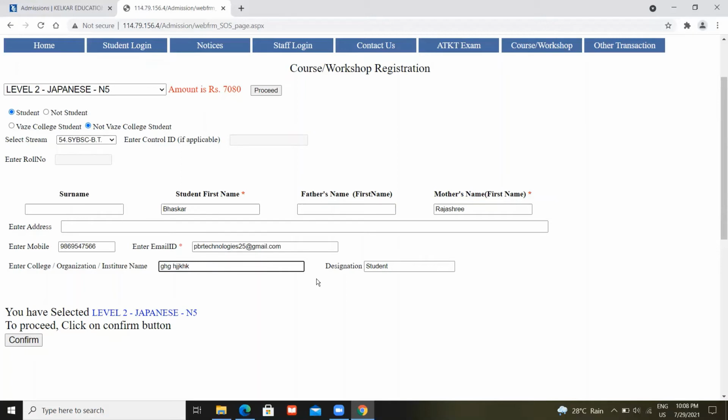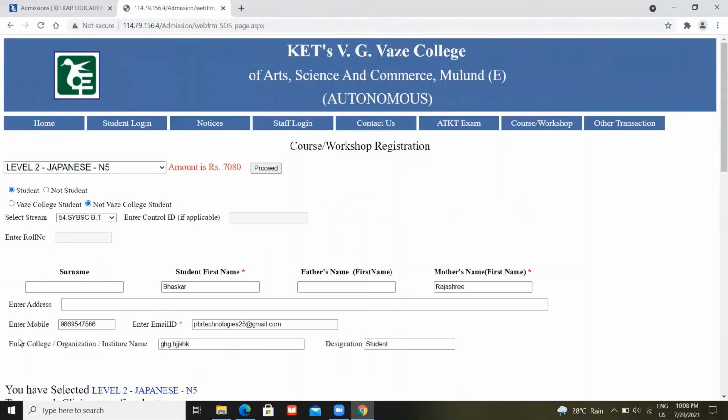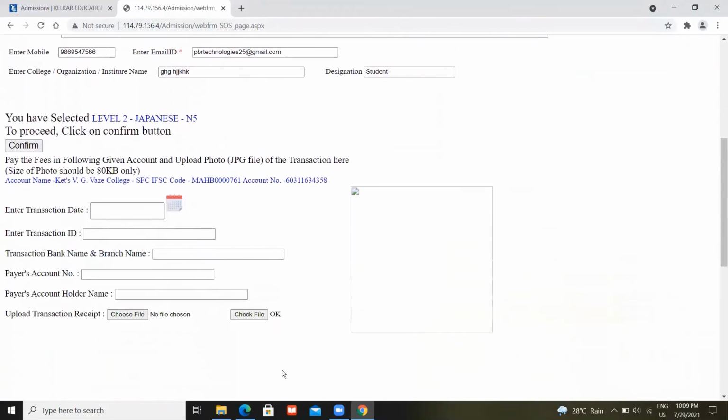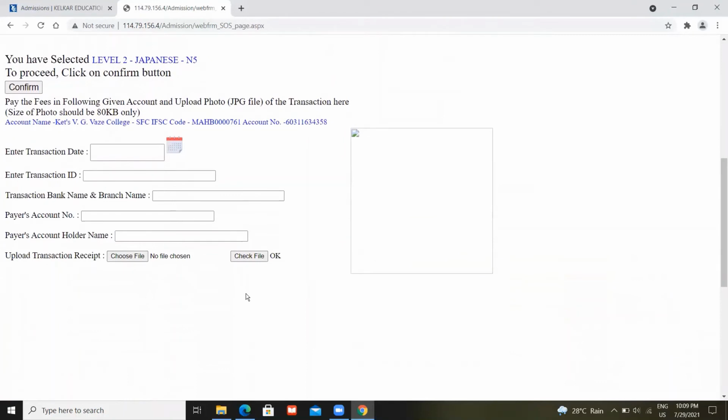Once you have filled all the details, cross-check them and then click on the confirm button. Once you select the confirm button, scroll down. You will get the account details of the college over here. You can transfer the money through any of the UPI applications which are available, such as Google Pay, PhonePe, Paytm. Otherwise, internet banking will also be okay.